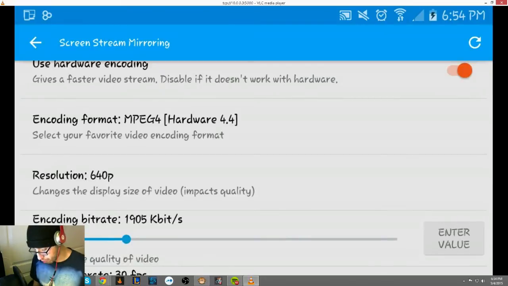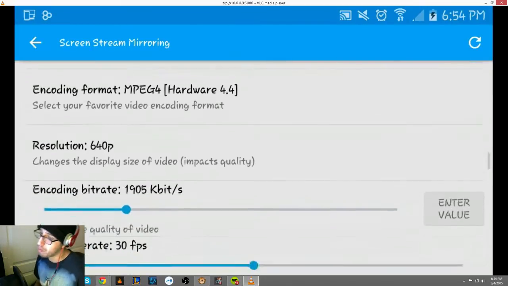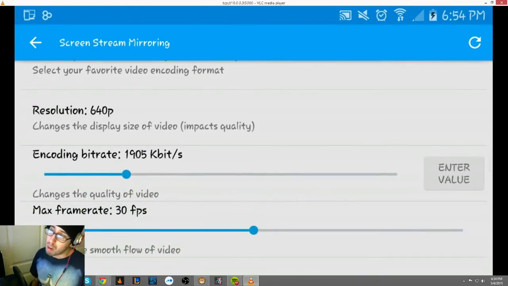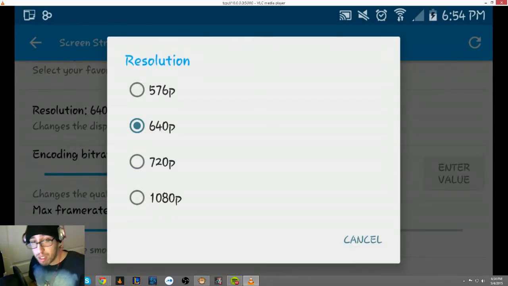The resolution, this is what I was talking about earlier. You don't want to have this all the way. You can see it has an option to put it at 1080p. My phone, I use the Samsung Galaxy Note 3. You don't want to have it all the way up at 1080p, because it sucks the life out of your battery.